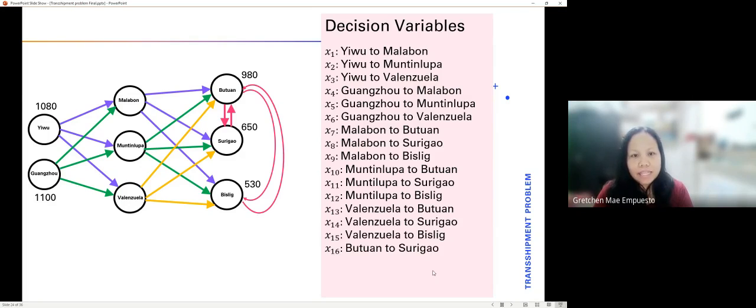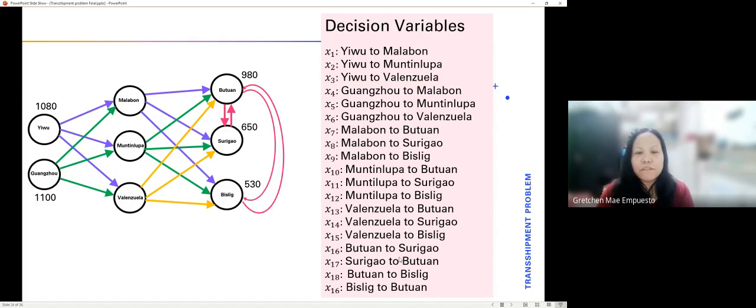And the last 4 shipments are from Butuan to Surigao, X sub 16, X sub 17 for Surigao to Butuan, X sub 18 Butuan to Bislig, and X sub 19 Bislig to Butuan. So there are 19 decision variables. And as you can see in the figure, there are also 19 connections between points.